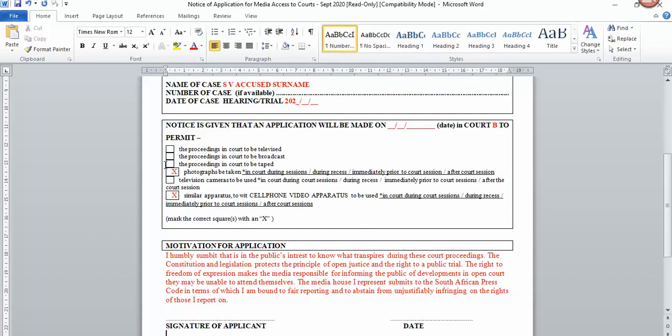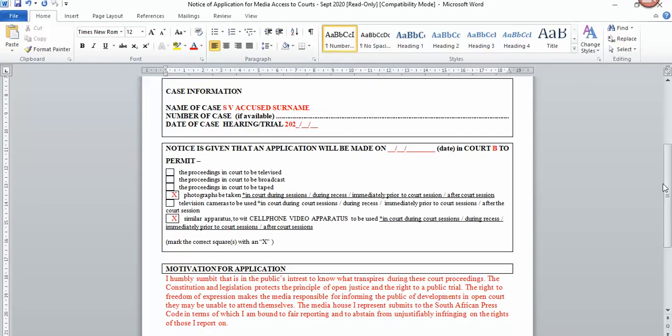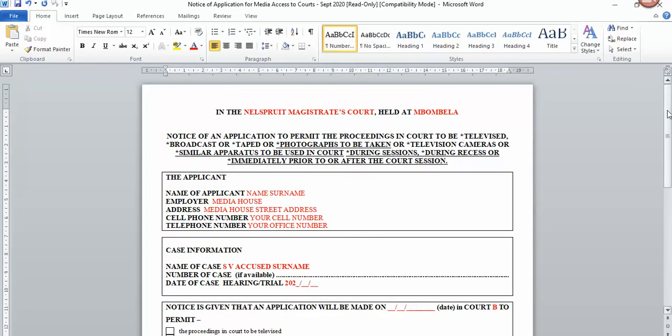The media house I represent submits to the South African Press Code, in terms of which I am bound to fair reporting and to abstain from unjustifiably infringing on the rights of those I report on. Obviously, you'll only add this if you actually do subscribe to such a body. Then add your signature and the date. This is the application form that you will hand to the magistrate of the court where you will be reporting from.